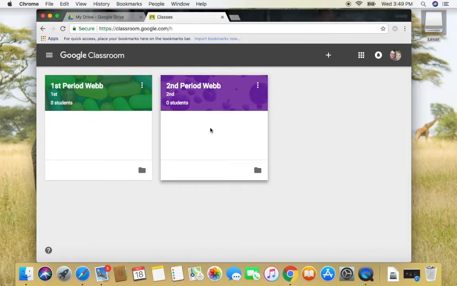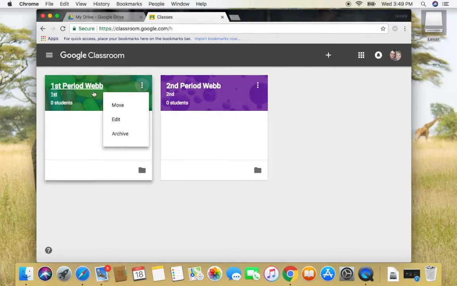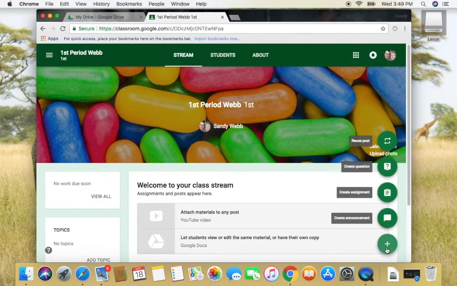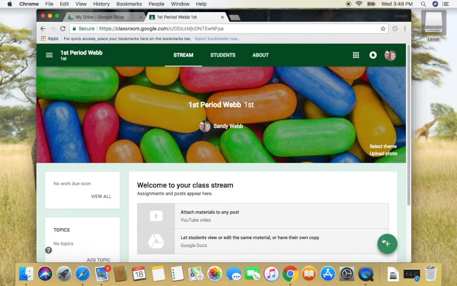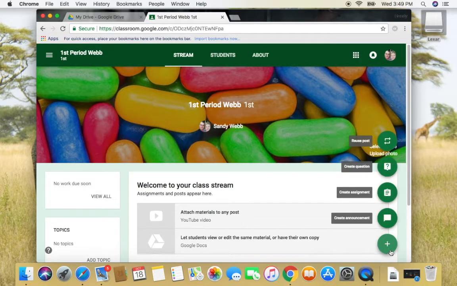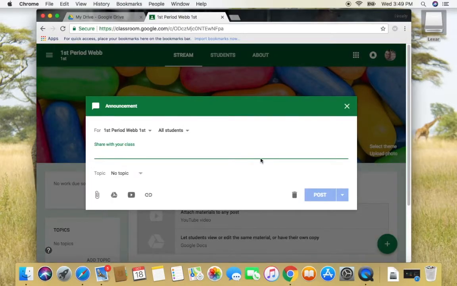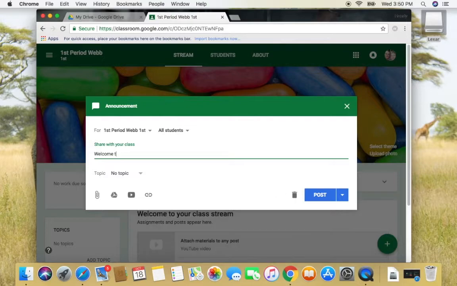And it will have them join the class and take them to it. On first period, what we're going to do is add some assignments and announcements. What you do is come over to the right hand side. Once you open your class, you can create an announcement.